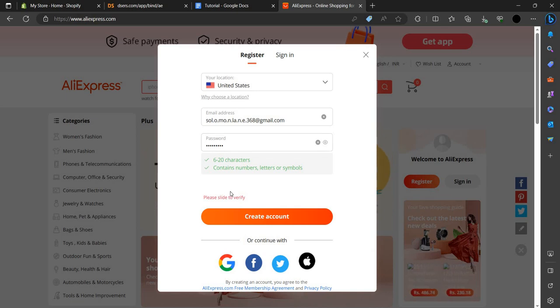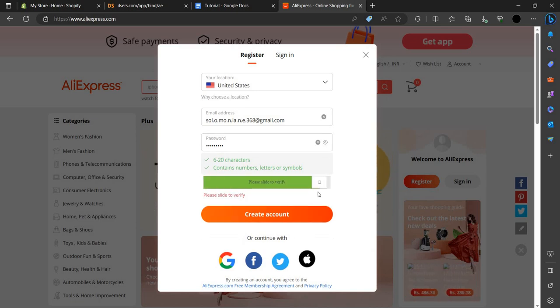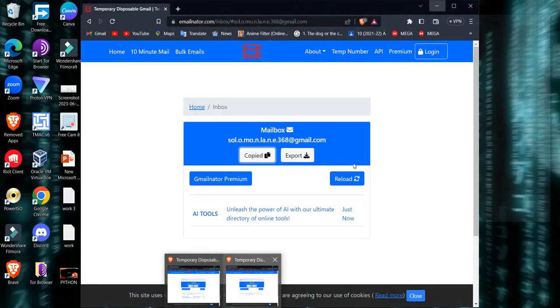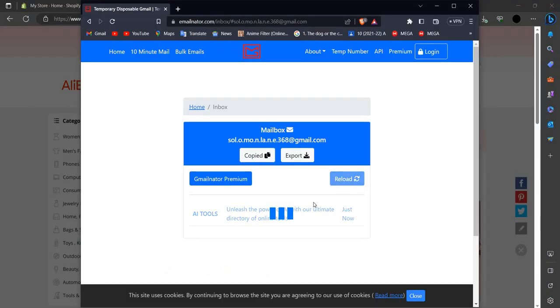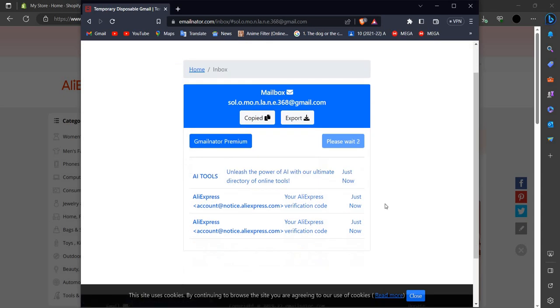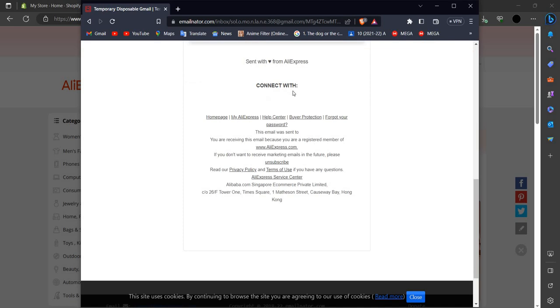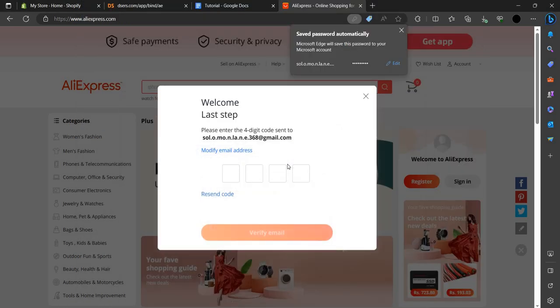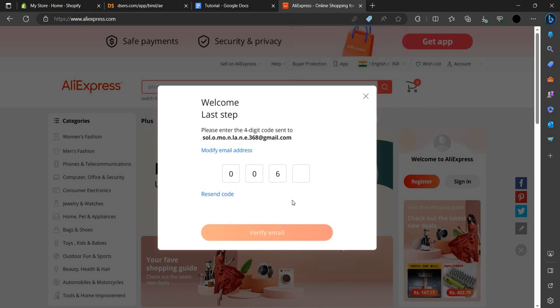We need to verify the site. It's loading, so it's not verified yet, so we have to give the confirmation mail to AliExpress. Here you can see, we can reload it. Here we can see the verification mail has arrived. So let's open it. Here is the verification mail. It's 0062, right? 0062. You can verify our mail.